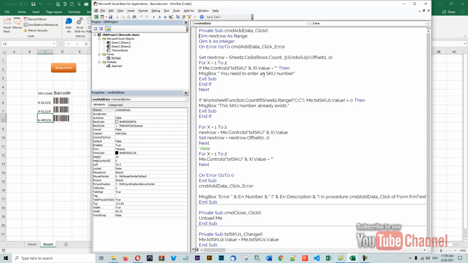So if it's empty, then just give a message box: you need to enter a number. So practically, if you don't put anything in the first text box and you press the add button, then it will pop up with a message saying, sorry, but you have to put in a number for the SKU, and it exits.